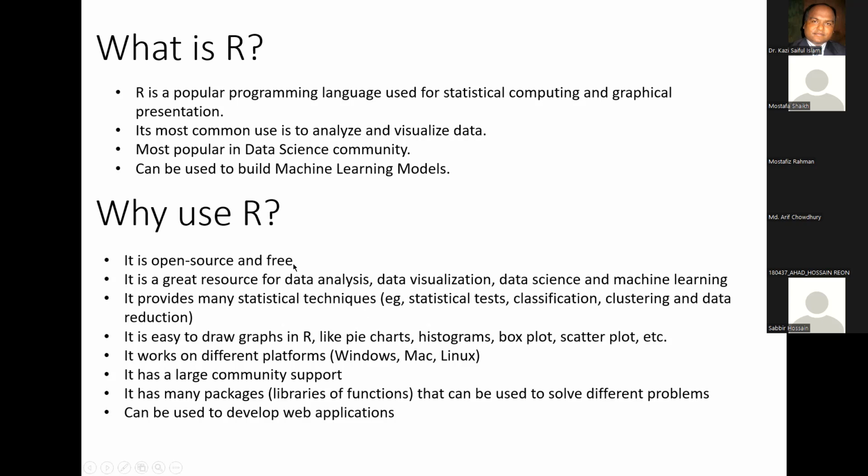Obviously, it is open source and free, so we don't have to pay anything. Also, the community is very strong. We have a lot of packages, and it can run on Windows, Mac, or any platform. And it has a lot of graphical tools, so we can do any kind of charting and plotting. As you can see, these are the advantages which I have already spoken about.